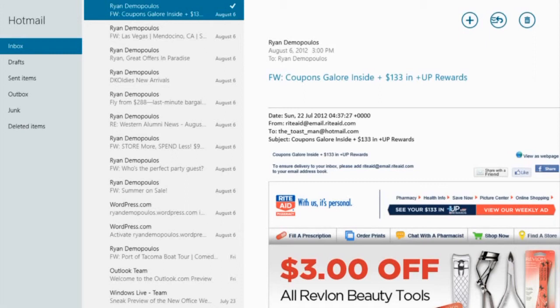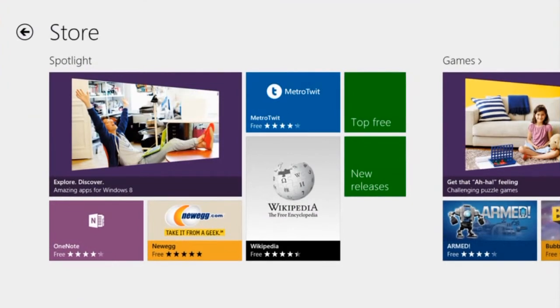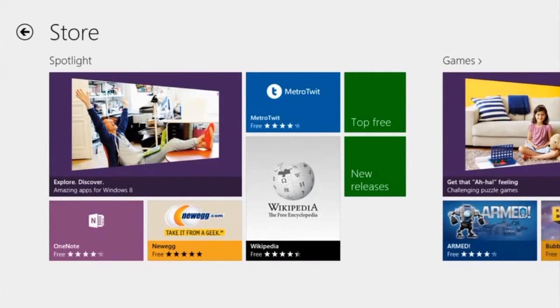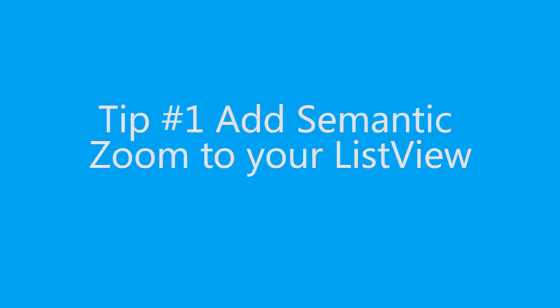Many of the apps in the Windows Store use this control, and as you can see, the Mail app here uses it in their message pane, and even the store itself uses it in many of their different views. If you've never used the ListView control, there's a great quick start tutorial for you to follow on Dev Center that will help you get familiar with it. And with that, let's jump into those 3 quick tips for using ListView.